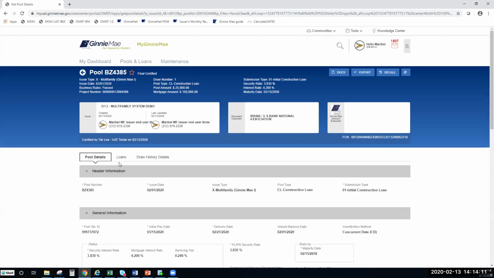Okay, so of course in your world, when you do get this, it's going to be blank. You're not going to see any data, of course. You're going to go in and do your initial entry. But we just want to give you an idea what the screens look like inside of MFPDM.